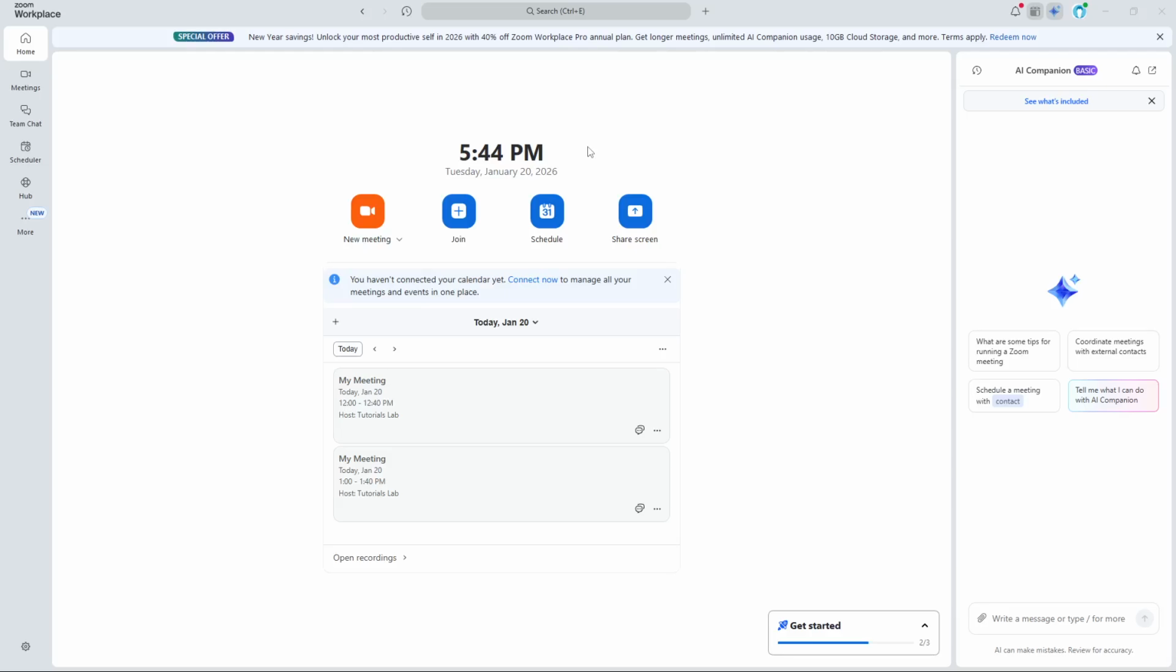First, you'll need to open the Zoom app on your computer. You can do this by locating the Zoom icon either on your desktop, in your Applications folder, or by searching for it in your computer's search bar. Once you've found it, go ahead and launch the application. This will bring up the main Zoom interface where you can access all your meeting options and account settings.